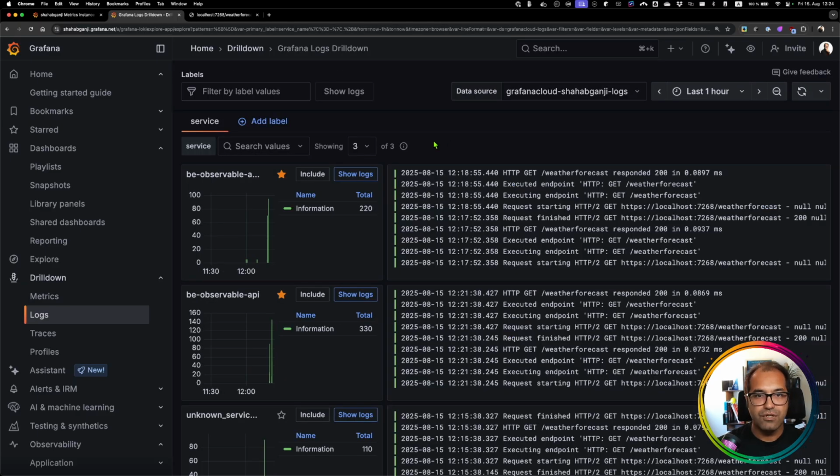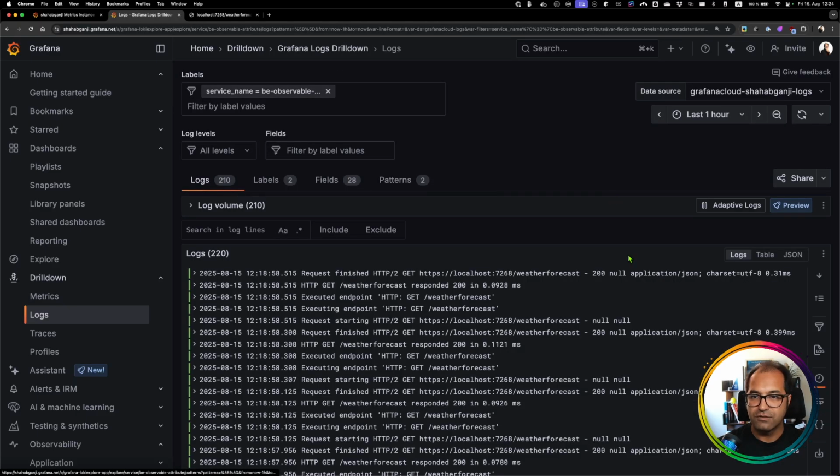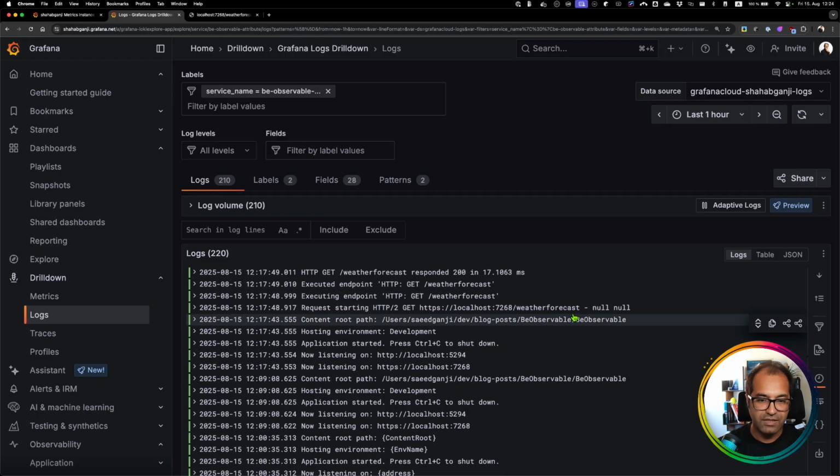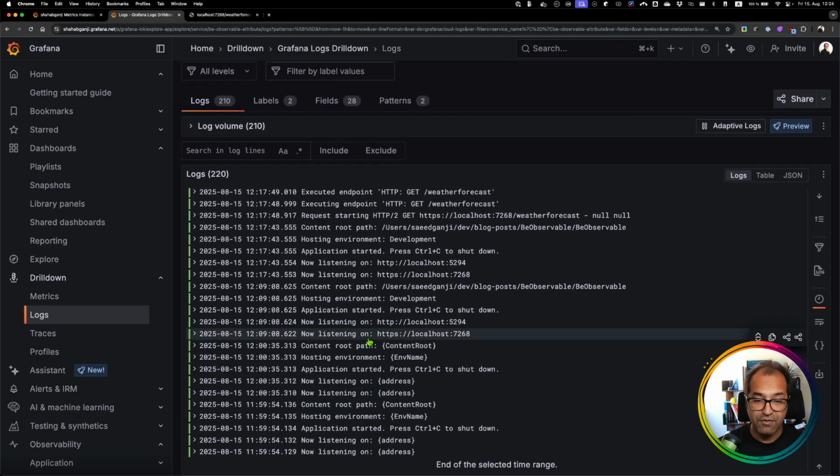One thing I want to showcase for the logs is if I go to the very beginning of the logs that we created, the first ones that we were using the OpenTelemetry collector.